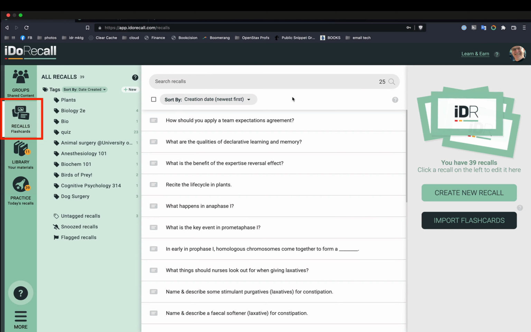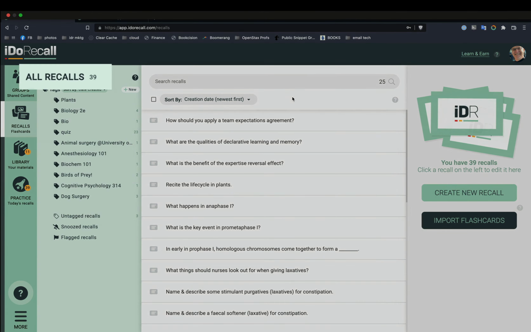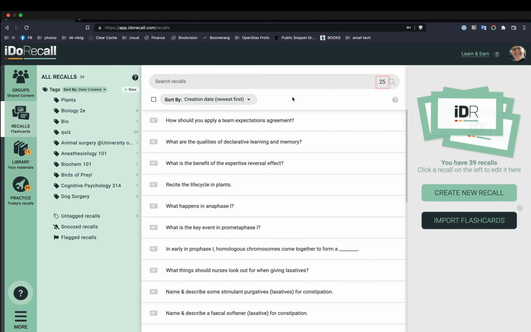Here in the recall section, you have a list of all of your recalls. The text of the items in the list is the text of the question field of the recalls. If the text is too long to fit, we truncate it with an ellipsis. If you look at the top of the tags panel, you'll see the total number of recalls in your account. If you look at the counter in the search field, you'll typically see a number that is smaller than the true number of your recalls.